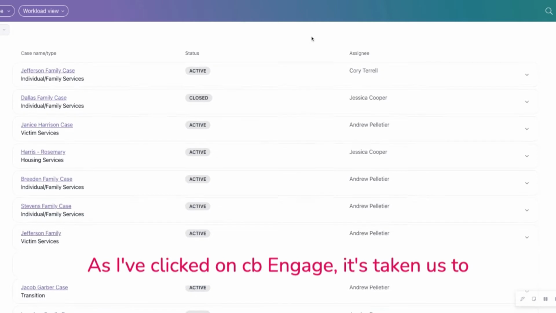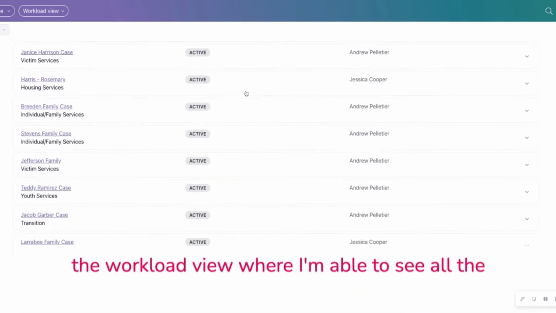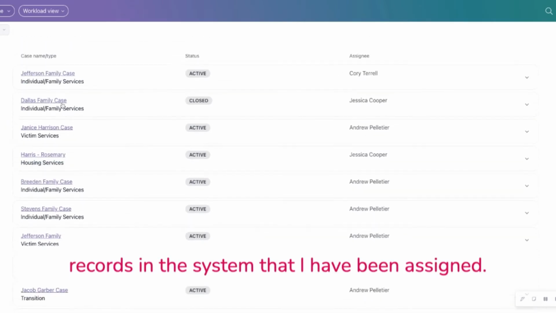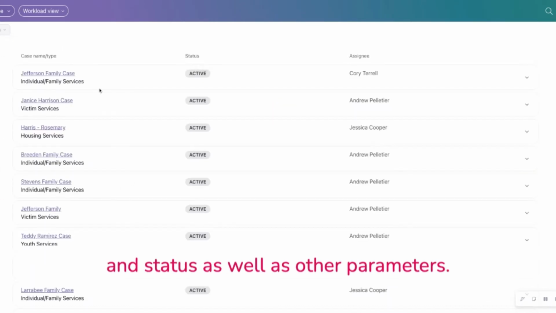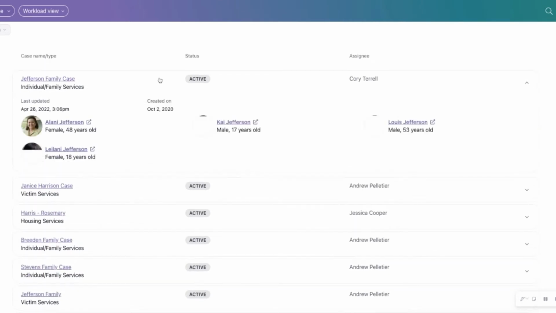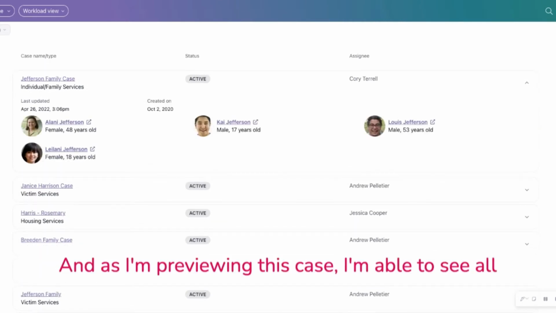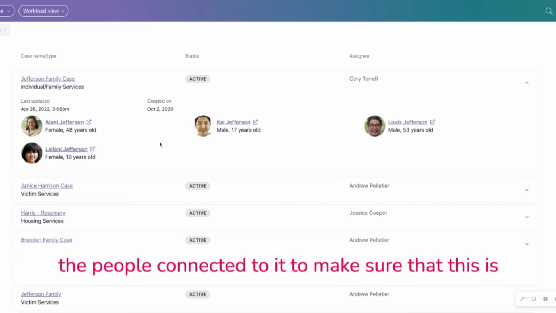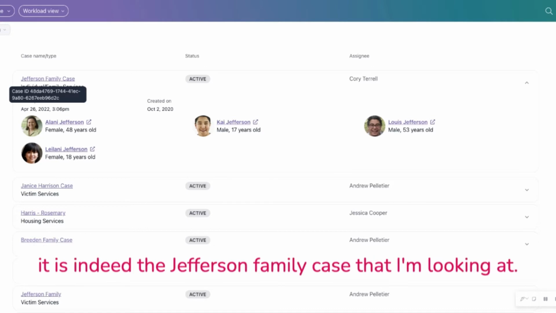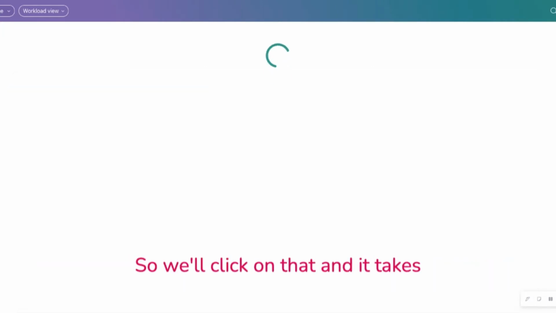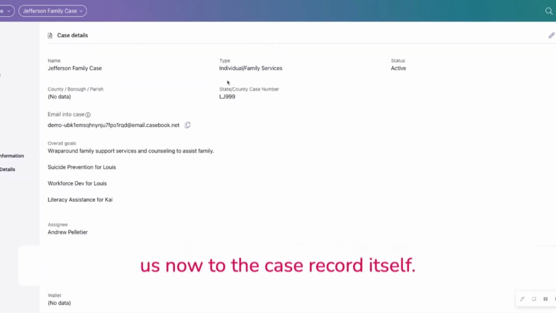As I've clicked on CB Engage, it's taken us to the workload view where I'm able to see all the records in the system that I have been assigned. And I'm able to filter those results by type and status as well as other parameters. And as I'm previewing this case, I'm able to see all the people connected to it to make sure that this is the right file that I'm trying to drill down into. And it is indeed the Jefferson family case that I'm looking at. So we'll click on that, and it takes us now to the case record itself.